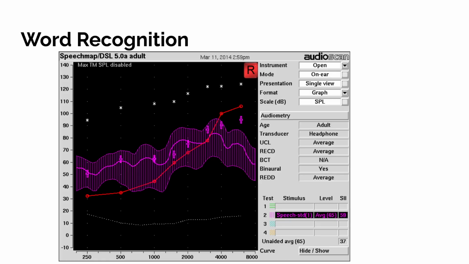59% is the speech intelligibility index with the hearing aid on, and without the hearing aid on, in the lower right corner, it's 37%. So if you use an AudioScan Verifit, it will calculate this for you automatically. Most real ear verification equipment will calculate this for you automatically.